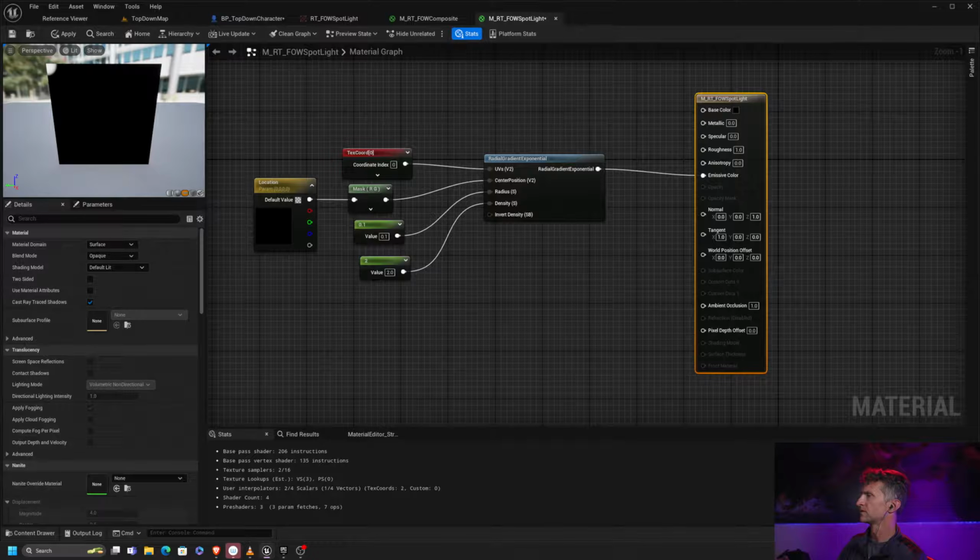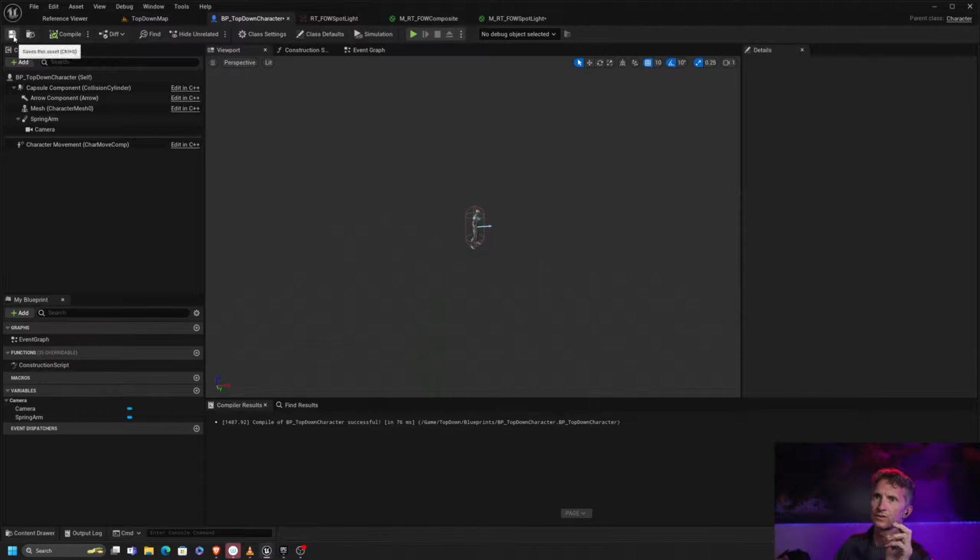Cool. Okay, so now what we need to do is actually create this material. So give me 1 second to think, because my brain just stopped working. Okay, so here's what we want to do. Let's, in our top-down character, we need to create a copy of this material.